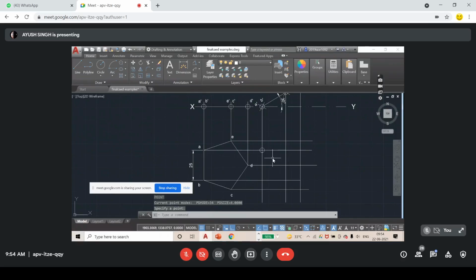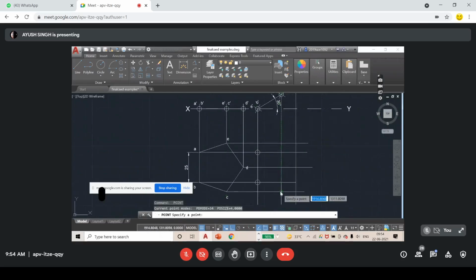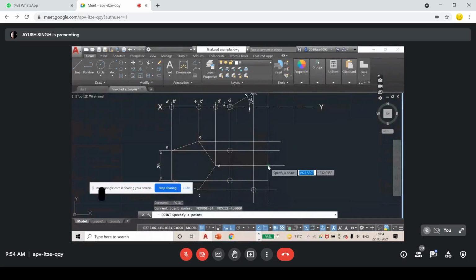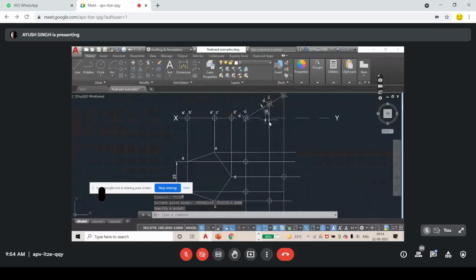Now I am using spacebar to repeat my previous command, that was point. You see nothing is here. Now B dash is here and B is here. PO. And now C is here, and find where is C dash. Here on this line C dash is here and we have to match it. And here D, and D dash is here on this line. So we have to match D dash here. And E is here and E dash is here. So I have to match this.